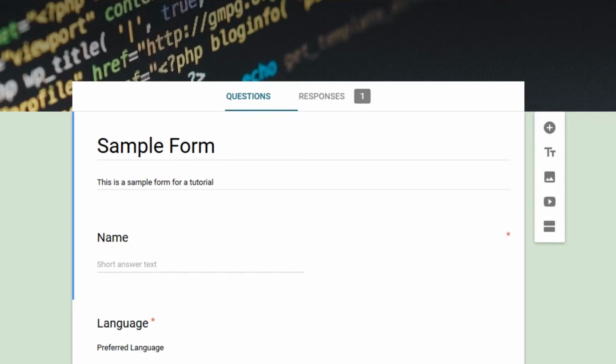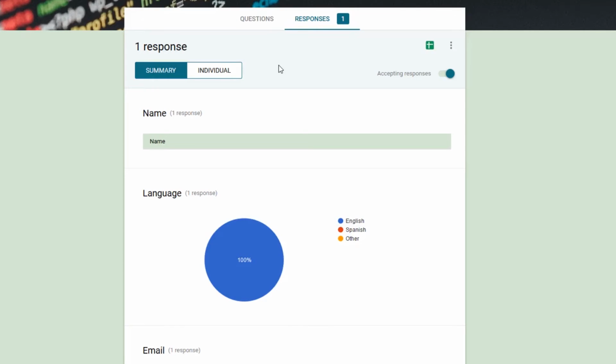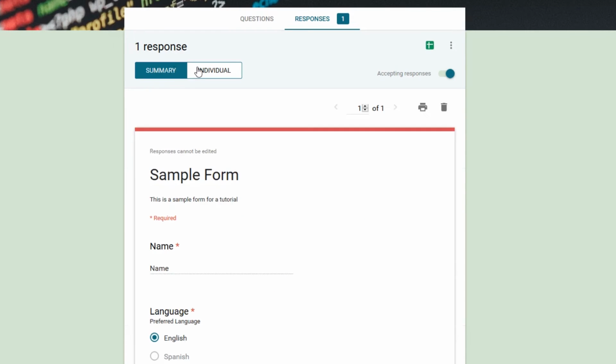You can also access your responses on the Forms page. You can see the number of responses here. You can view the summary of responses or each individual response.